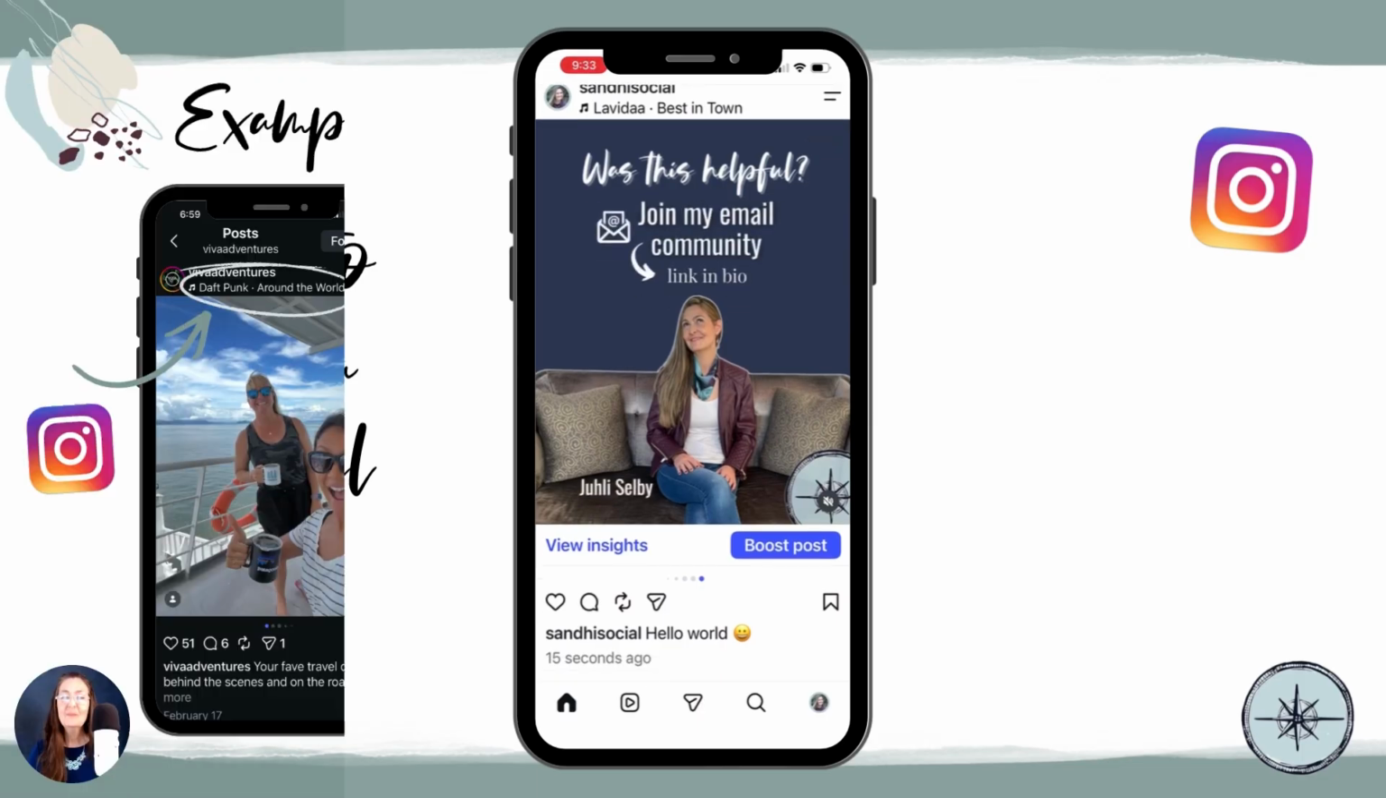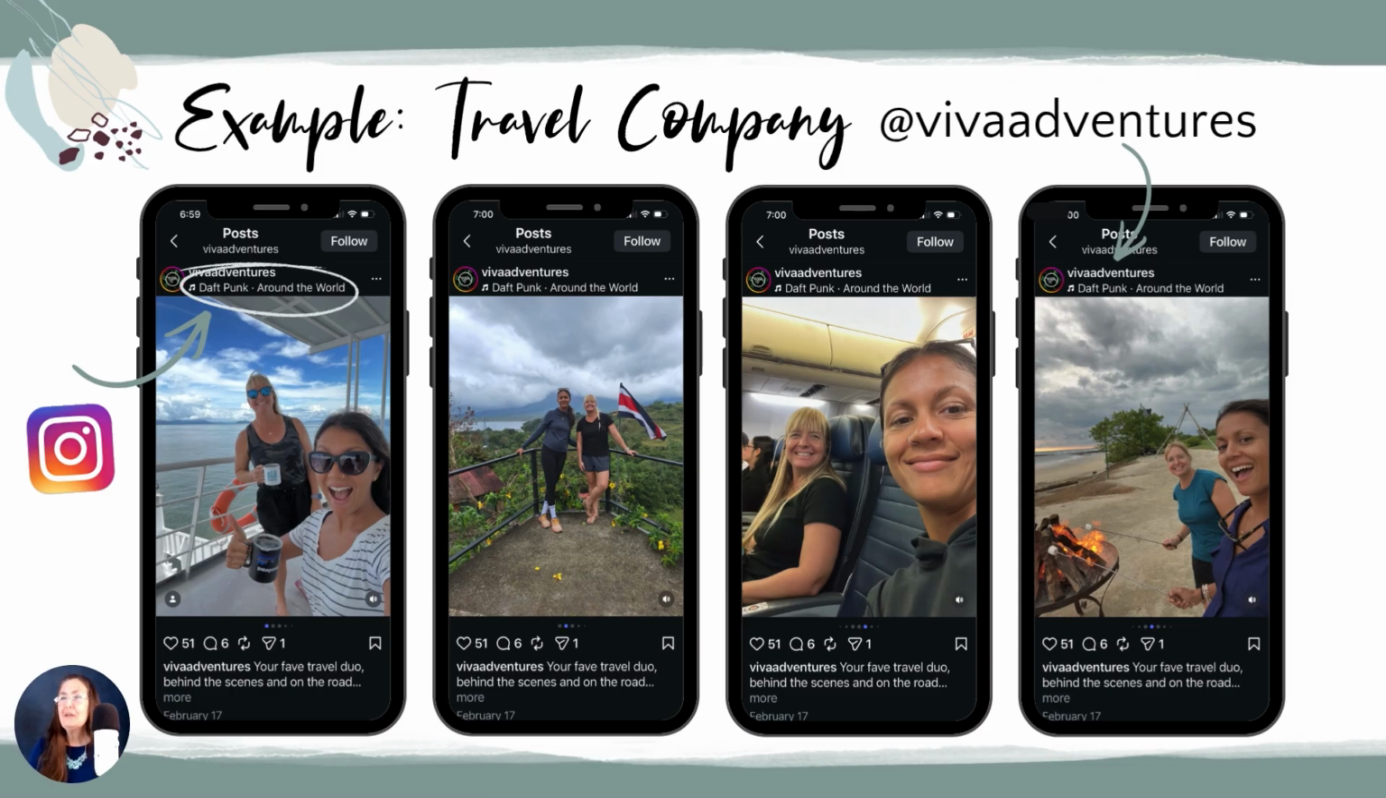I'm going to show you a variety of examples of carousel posts. Here's an example from a travel company. They did a nice job with repurposing past content for this post. They took photos of the 2 company founders from several past trips and made a behind-the-scenes post, and they called it Your Favorite Travel Duo on the Road.